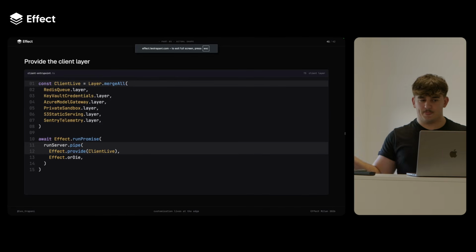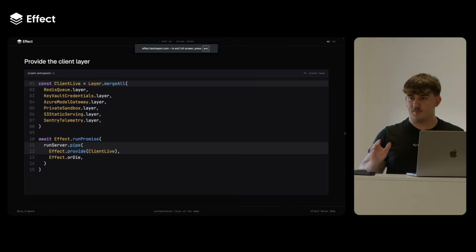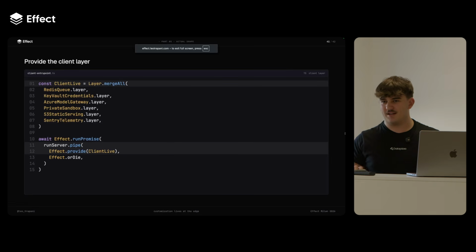So then you just merge together the services, the layers specific to the company, and you just provide them to the actual program. And you can just run the specific implementation of the client without having too much trouble, knowing that if the type system passes, then you have implemented it basically correctly.